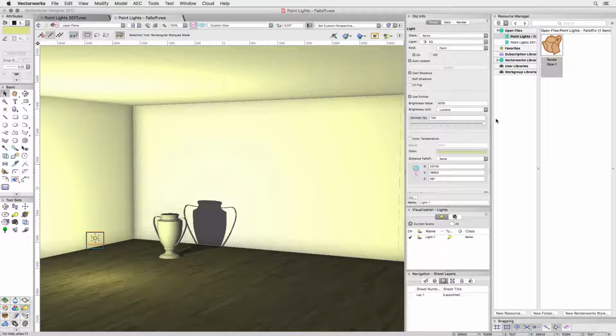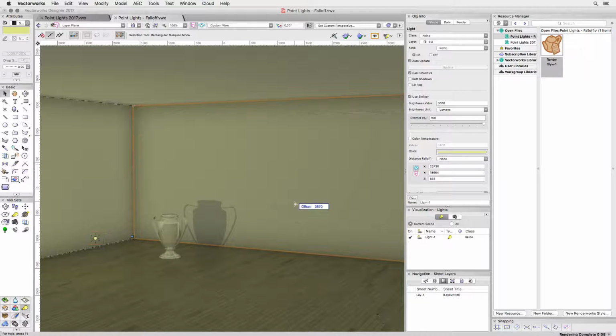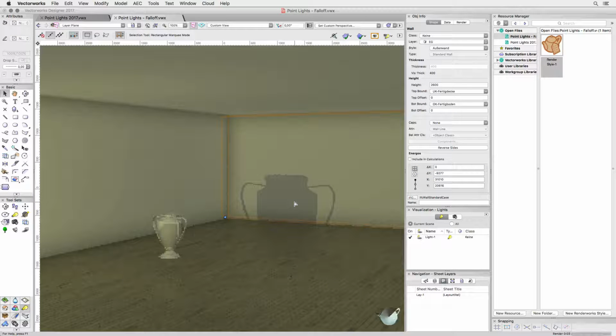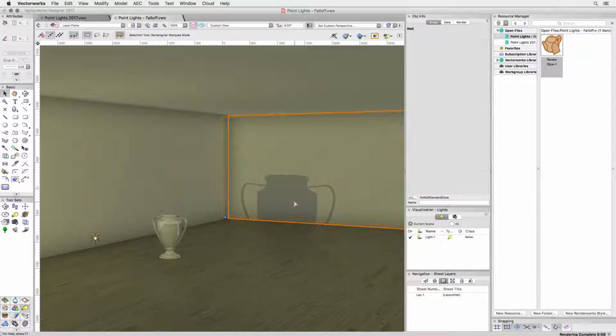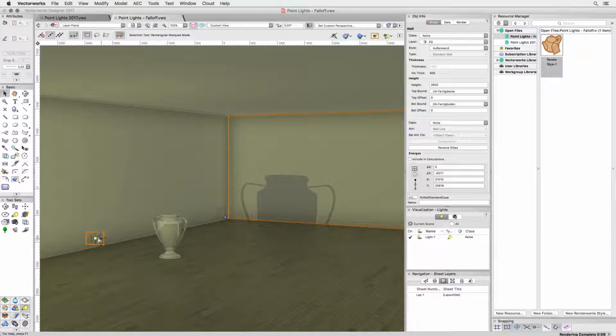We need to turn on RenderWorks to see the effect, as OpenGL doesn't show it. Now watch what happens if I push out the wall to increase the distance between it and the light source. As you can see, the light is just as bright near the back wall as it is near the trophy.